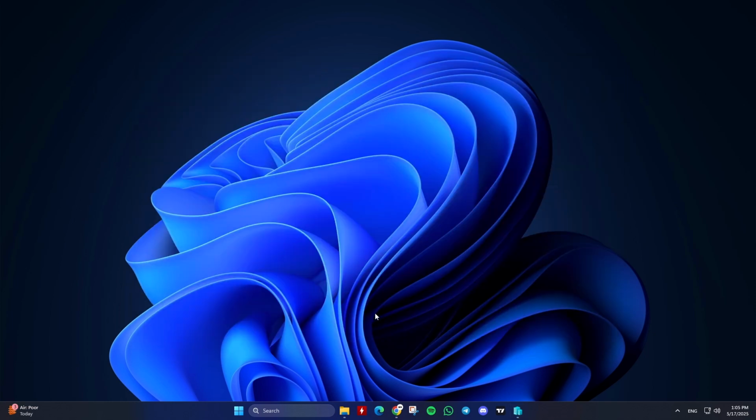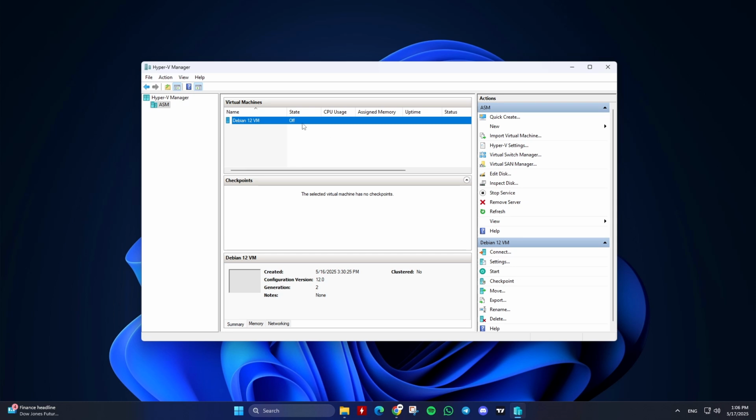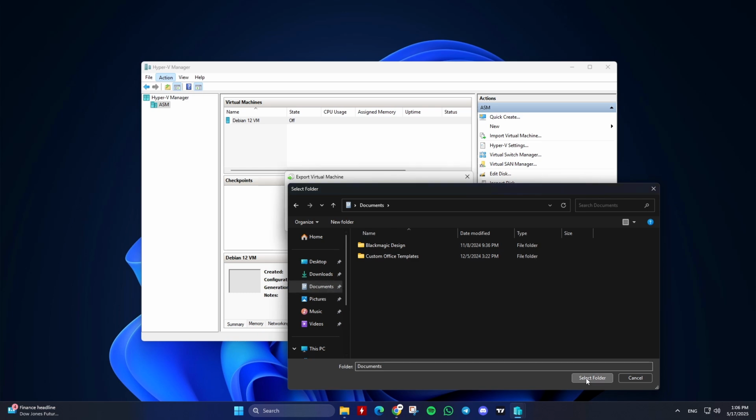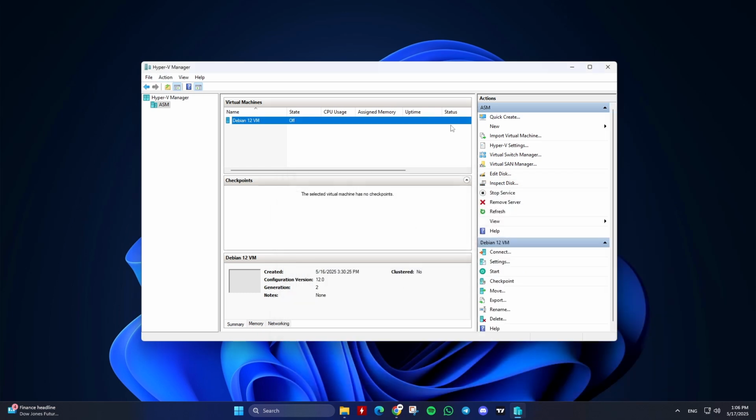Method 2. Export-import VM. Hyper-V provides an Export Virtual Machine feature, which packages everything into a structured backup. Backup: export. Open Hyper-V Manager, and go to Action, then Export. Select the VM to export. Choose a destination folder and click Export.